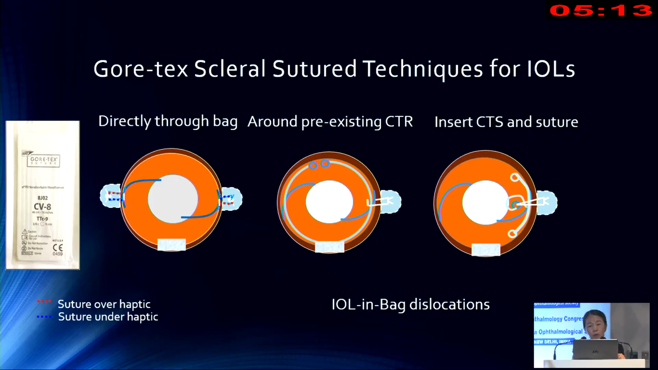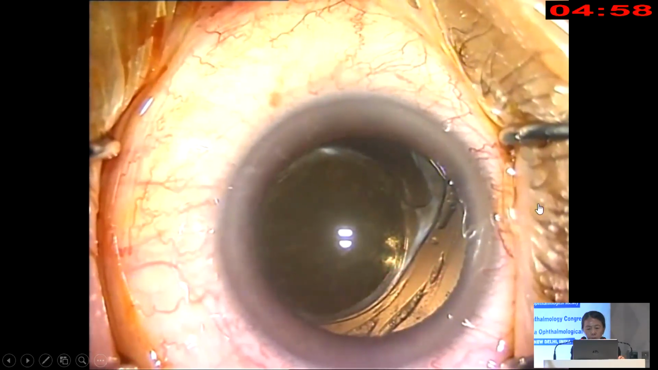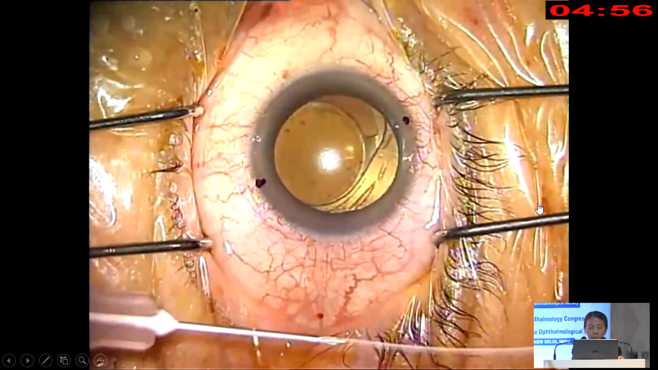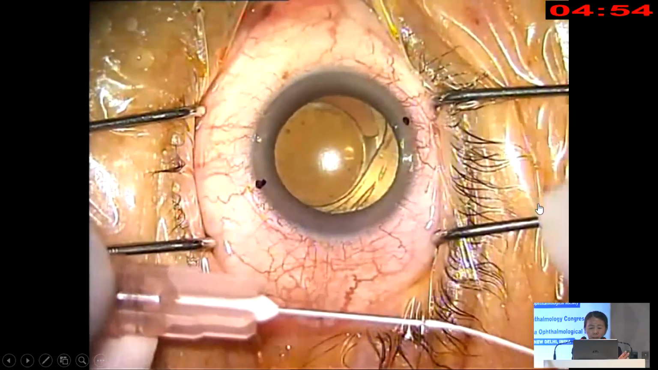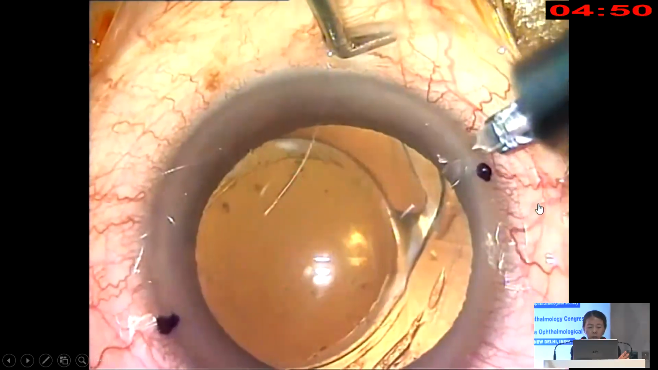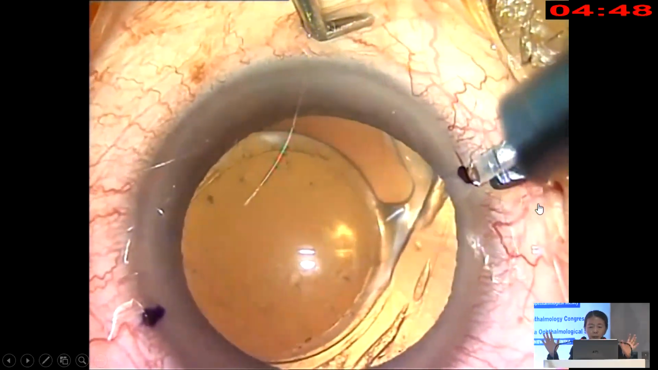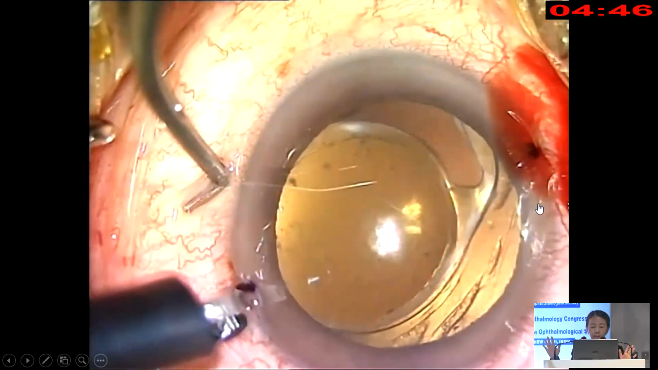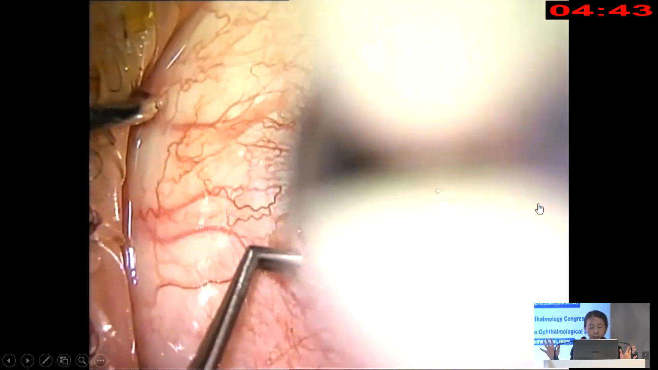Okay, so now let's go to RL fixation. So I'm still going to use Gore-Tex suture, and you can do it in various ways, whether you do it directly or whether you are having a CTR there when you just loop around the CTR together with the haptic, or you're going to insert a CTS to add to the support. So in this case here, this is a single piece monofocal non-toric lens. Okay, so first, when my hands are dry, I create the suture snare. Okay, and then I touch the eye now.